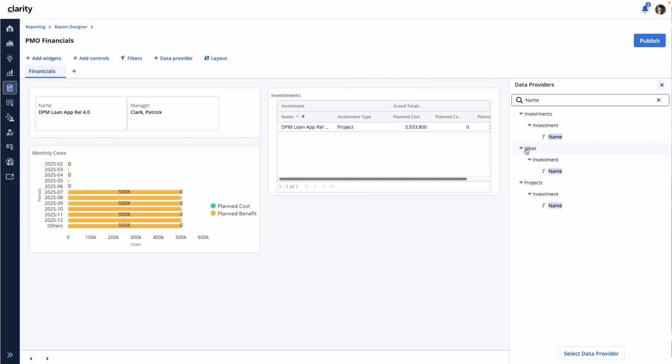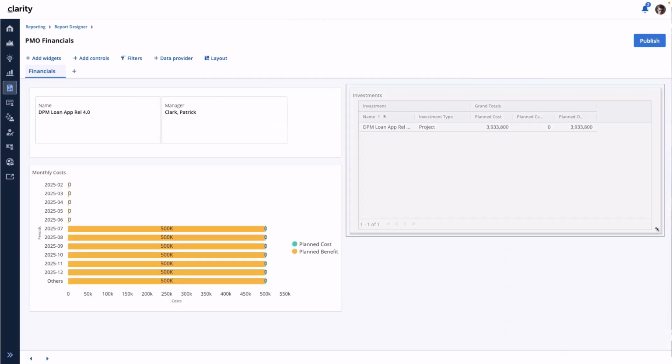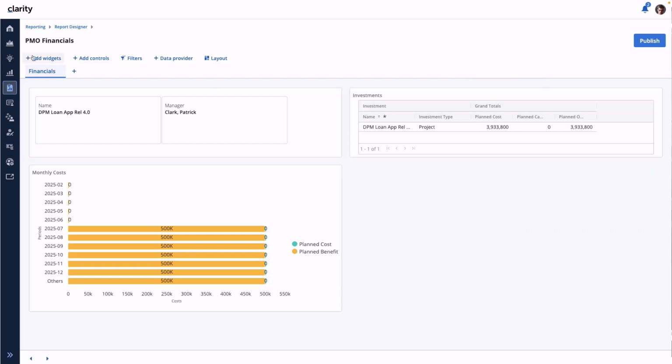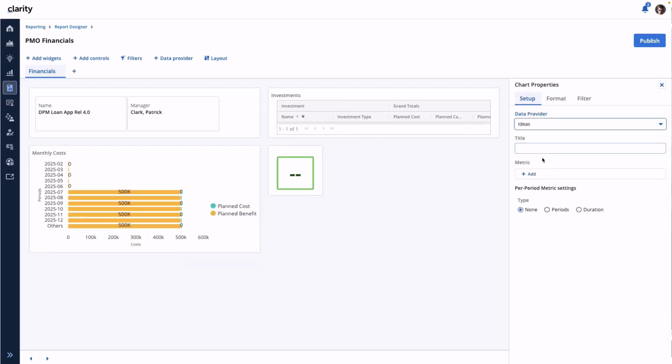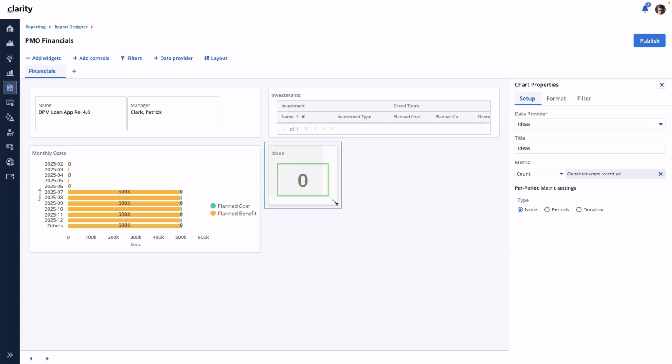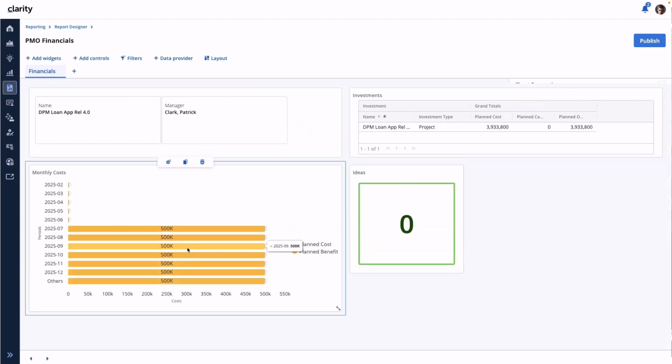So if that's the case, I don't have an idea one. Let's quickly create a widget based on idea. Let's go ahead and resize this one real quick. Let's add a widget. This is a quick count one here. Make this one idea. Let's call it ideas in here. Right now, this is just a count as part of it. So with that one, let's go ahead and refresh the screen here.